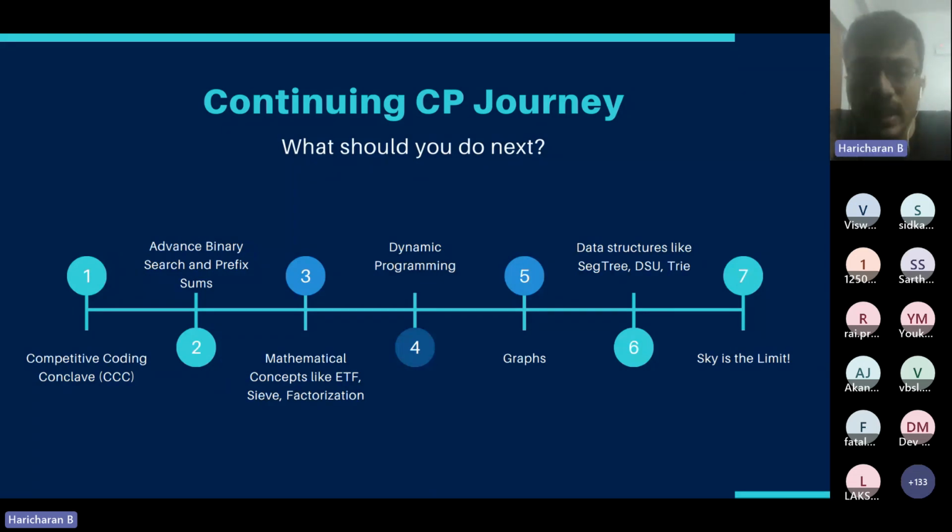Now the first three you should be able to complete in the next month or so, but after that, how do you proceed? After that, the main topics we enter into will be dynamic programming and graphs. What is dynamic programming? It is shortly called DP.